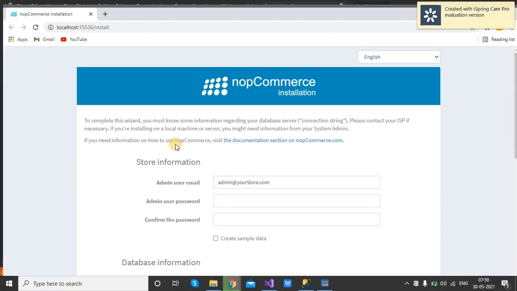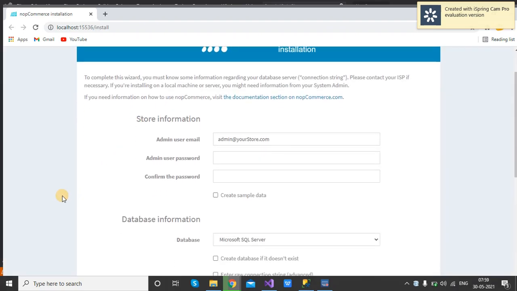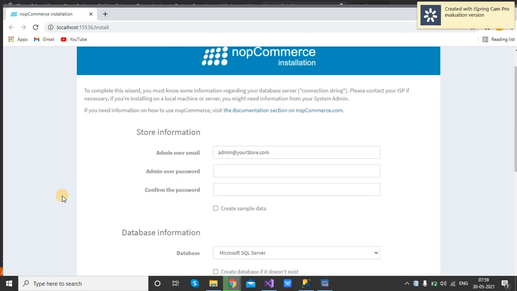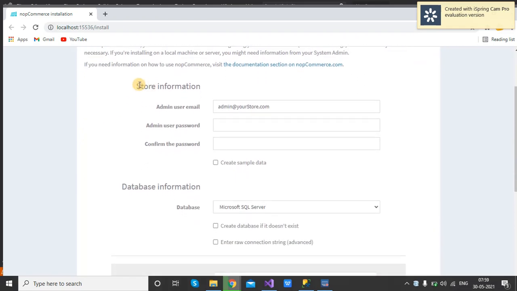So the application has been loaded over here. Now you have to install it from here. It will contain store information, then the admin user email. By default it is admin@yourstore.com. So right now we are going with this one. For the password, you can set anything, like taste123.